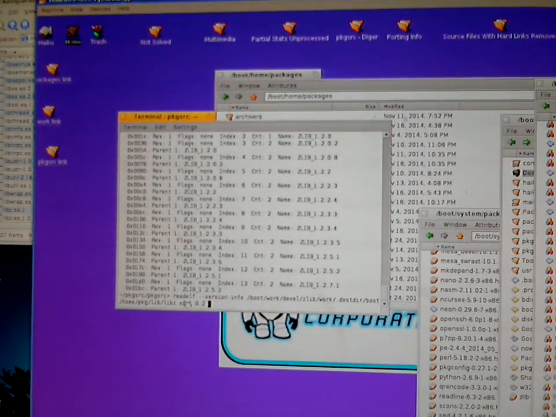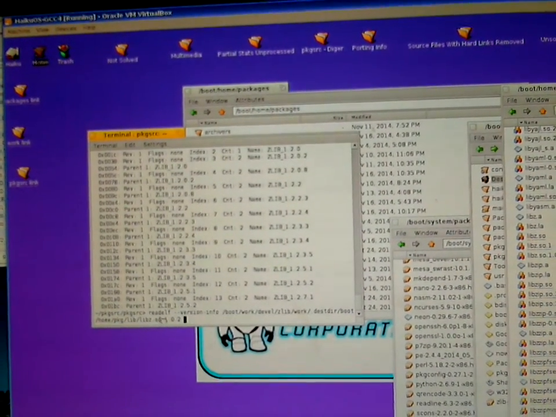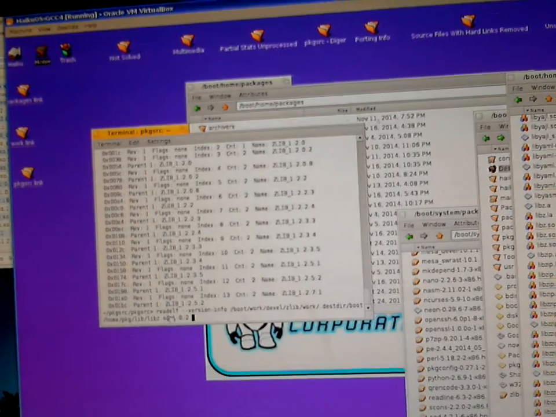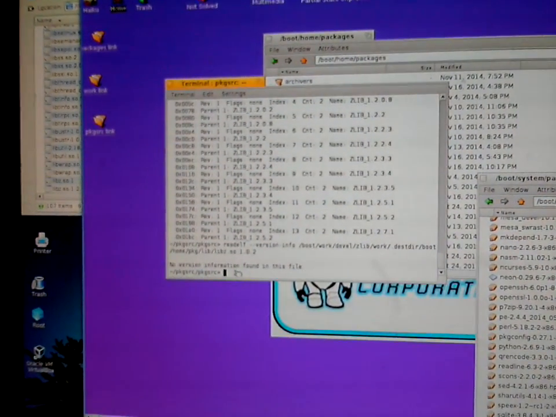If I do the readelf from the binary that's right now hanging out in package source in one of the directories, I just rebuilt it to see what would happen. It says there's no version information found in the file.